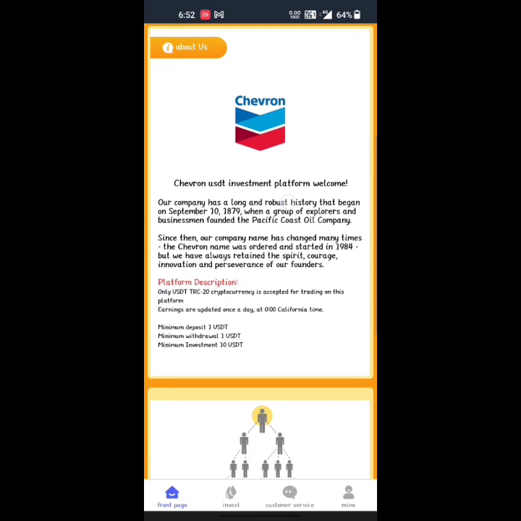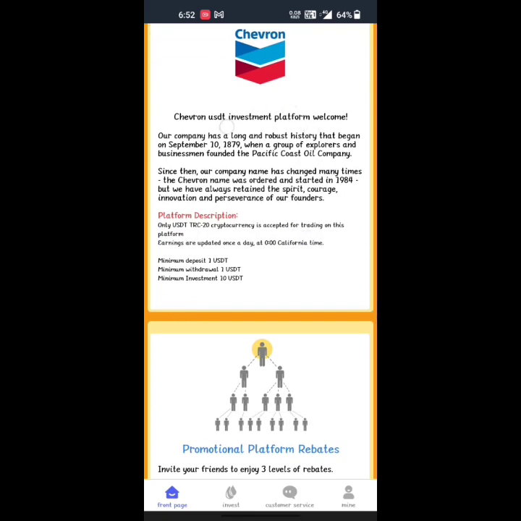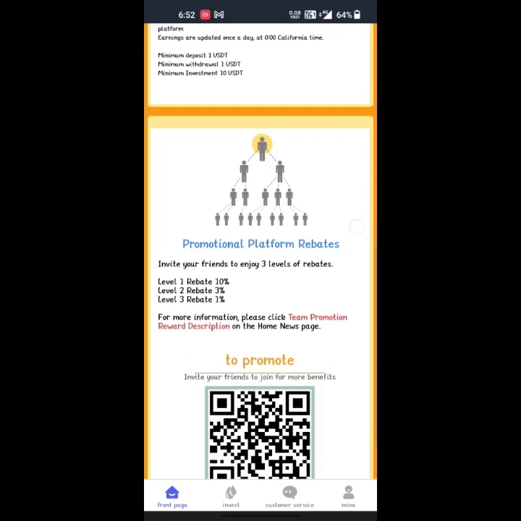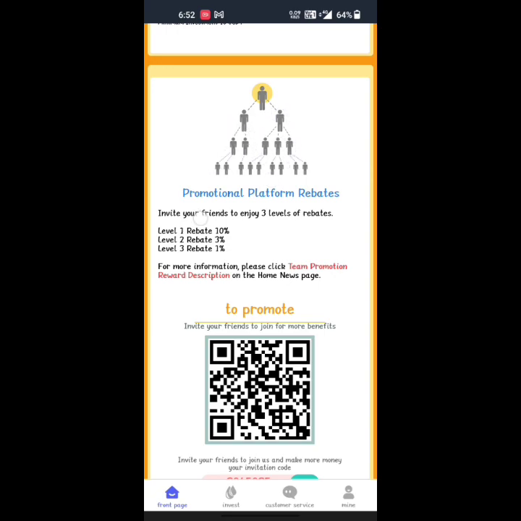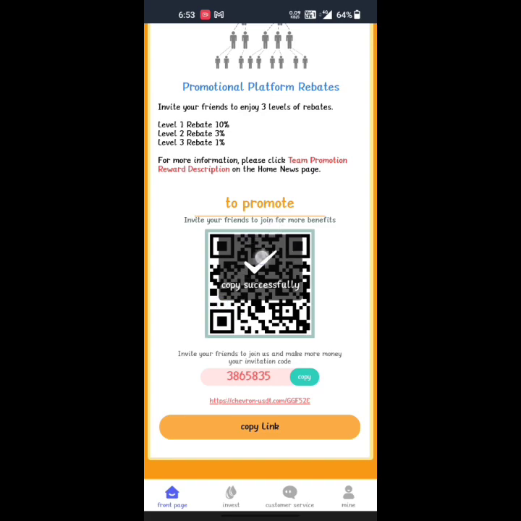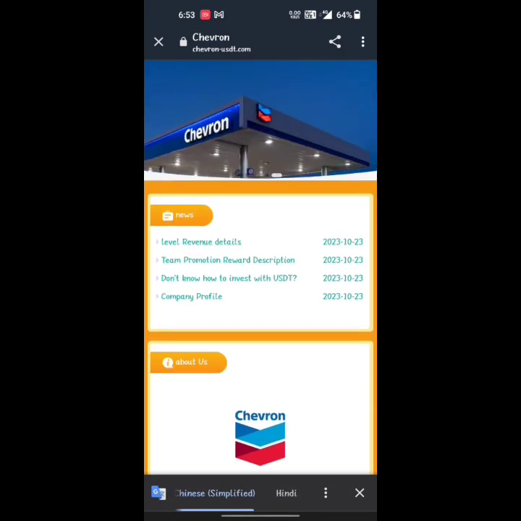So you can also see the my team option. When you click the option, you can see your team. You can see level 1, level 2, level 3 you have earning. You can also see the deposit option, withdraw option, account registration. You can download the application. You can see the activity. You can see invite user activity, and you can see the platform about us.